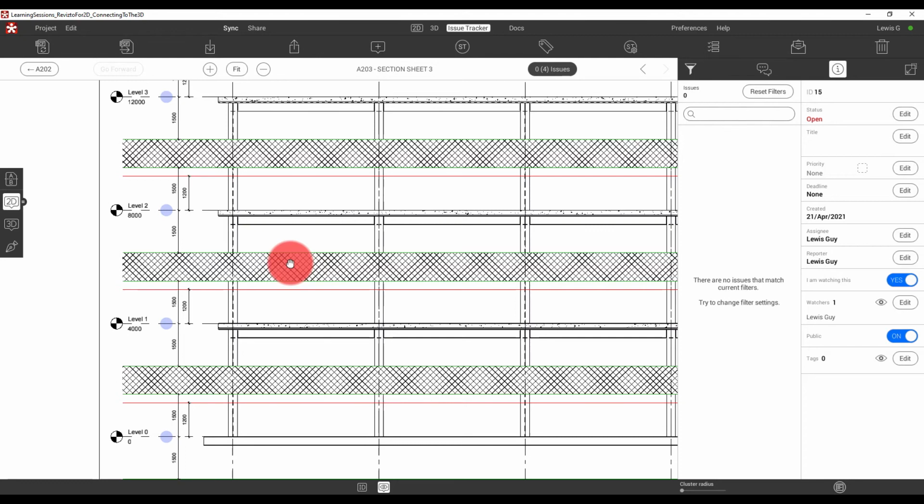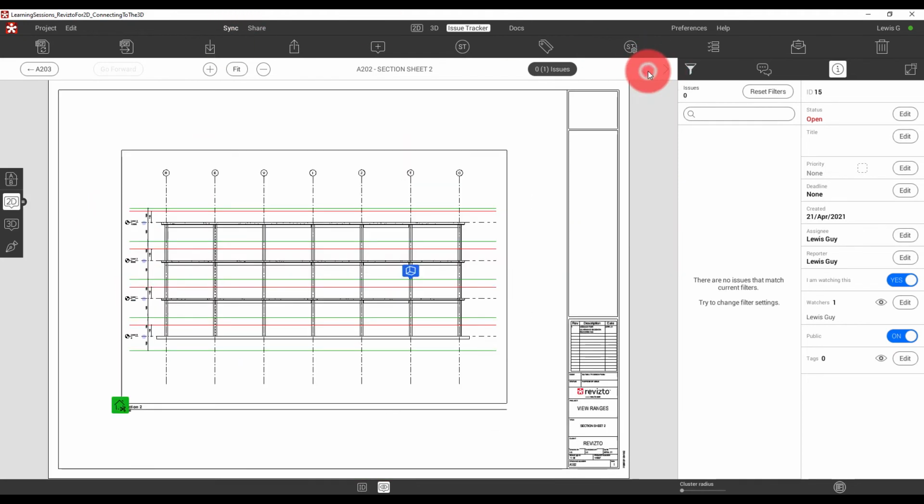But for Revisto specifically, this is really useful in ensuring that every single issue in the issue tracker appears on a plan drawing as well, which makes the review process easier when you're working through the issue tracker. You can go to a 2D drawing, see what's at that level, and then work through those and fix them really quickly and really easily.